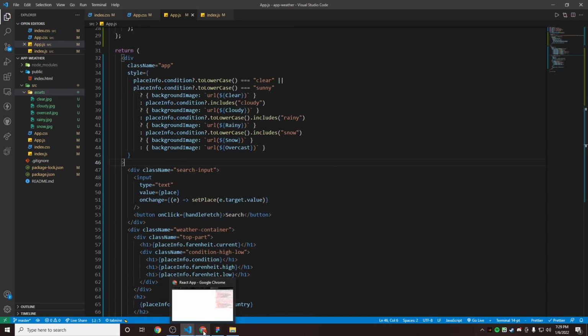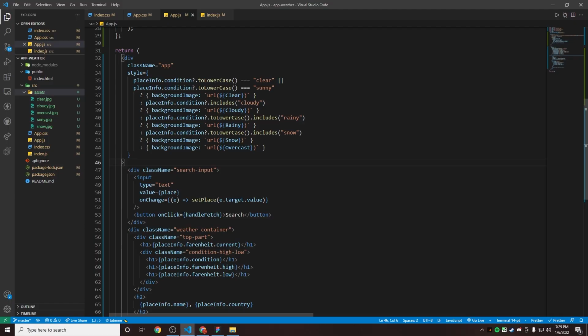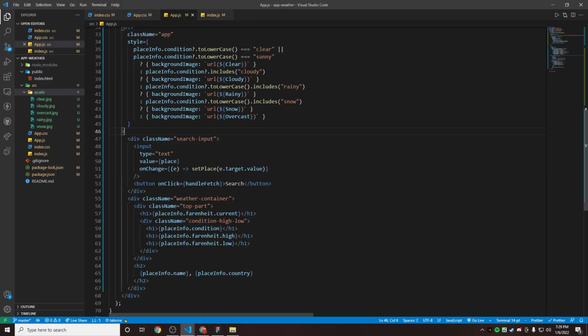So if we go to our website, we see this: cannot read properties of undefined current. The reason why we're getting that error is when we refresh the page, it automatically looks for the Fahrenheit current, but they are not ready, so we need to add the optional chaining question mark. So here, what we're basically saying is that if they are not ready, then don't print anything out. But if they are ready and if they are available, then we'll print Fahrenheit the current. And we shouldn't be getting that error anymore.